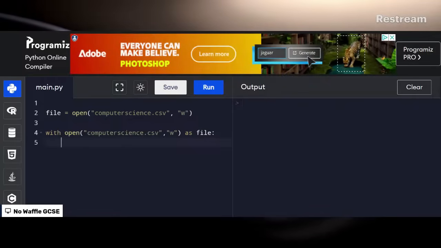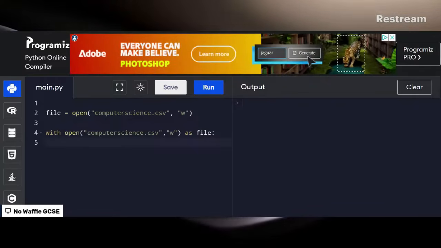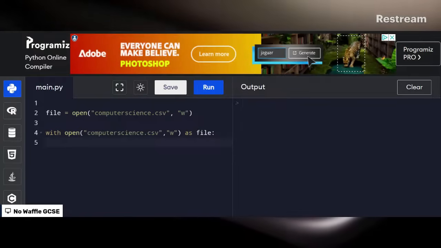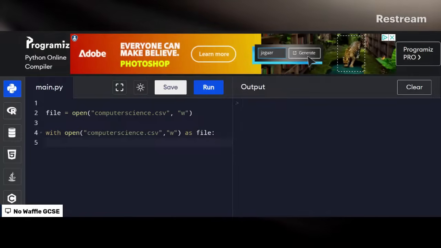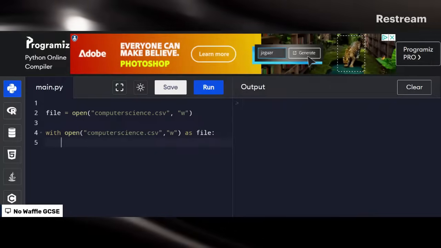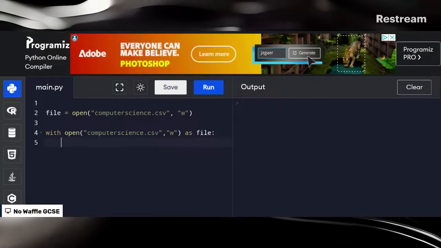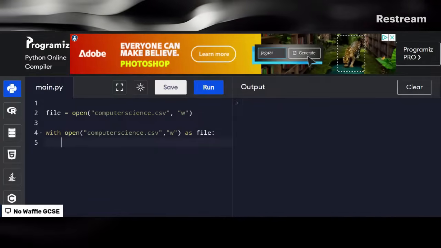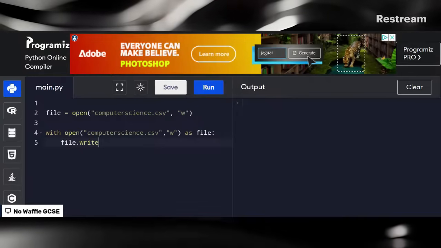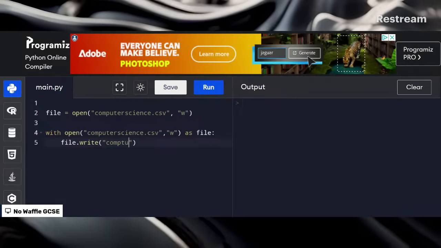So those are the two ways that you can open file, and be aware that you can do that. Yeah, W does mean write. That's what I'm saying. So opening the file there, and then your next line will be file.write. So again, computer.